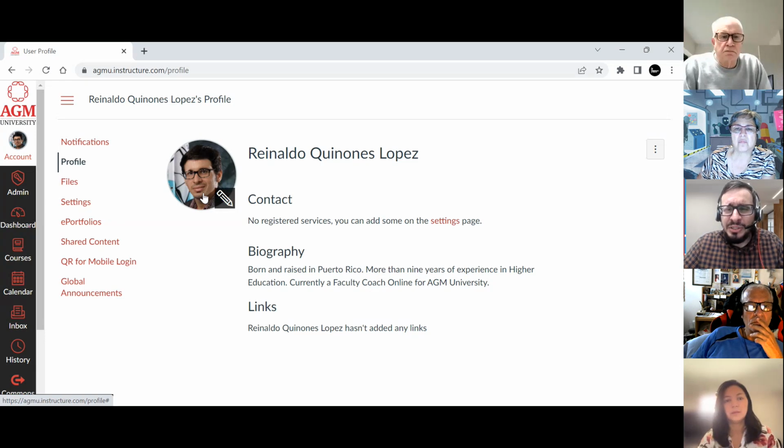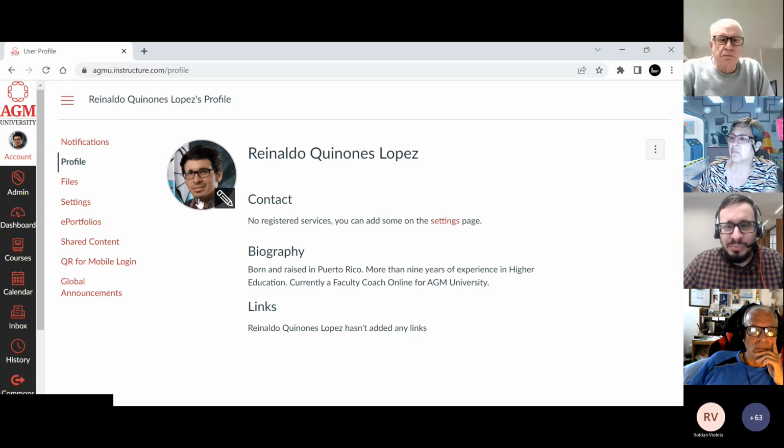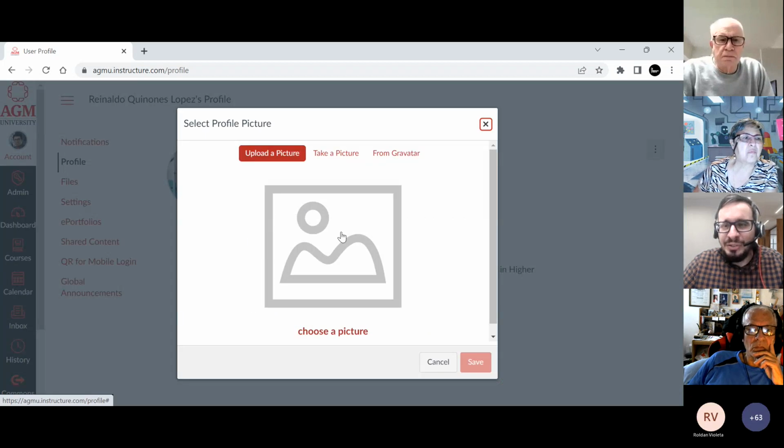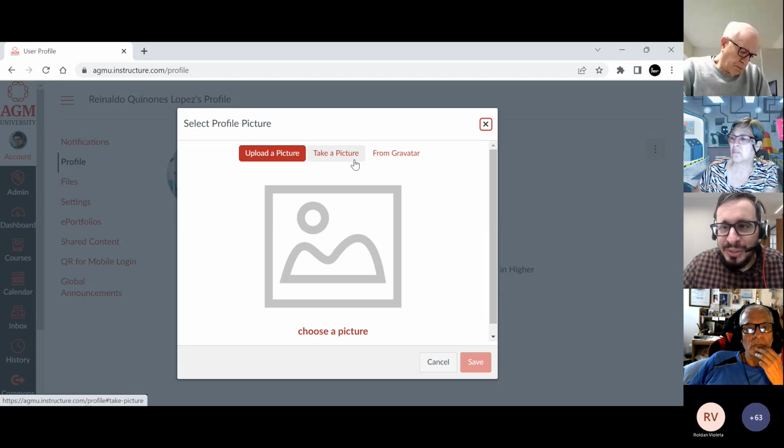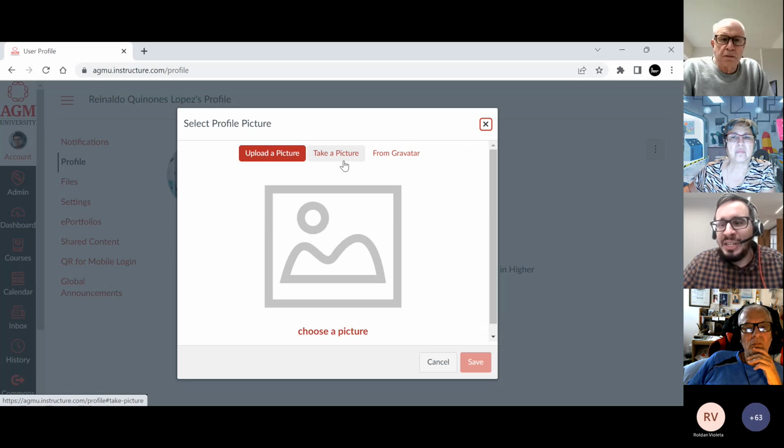Your profile picture, you can click here. If you click there, it's going to allow you to just upload a picture, or if you have a selfie camera on your computer, you can actually take a live picture and just use it.